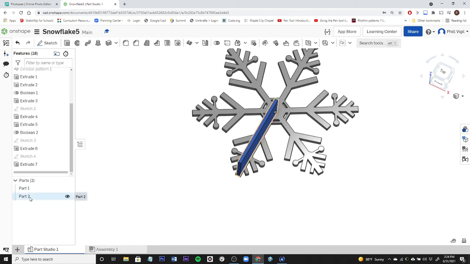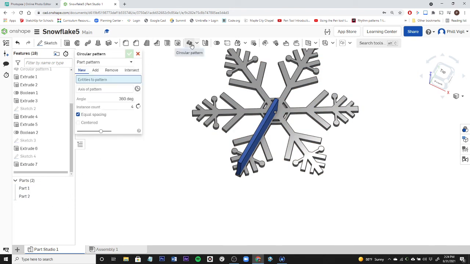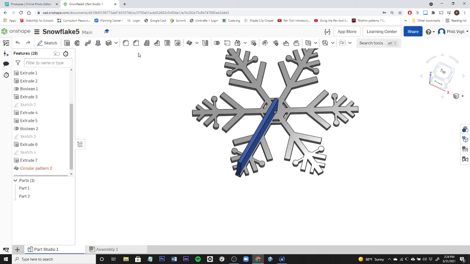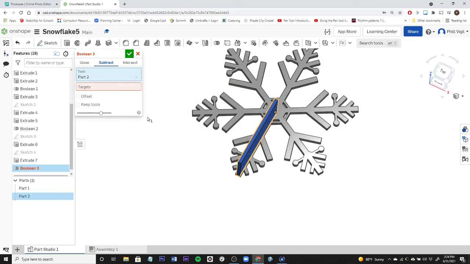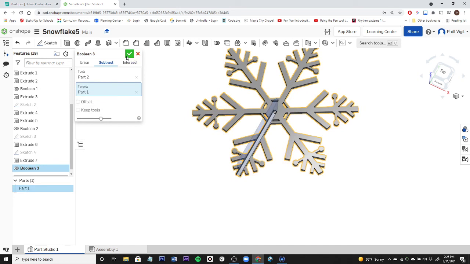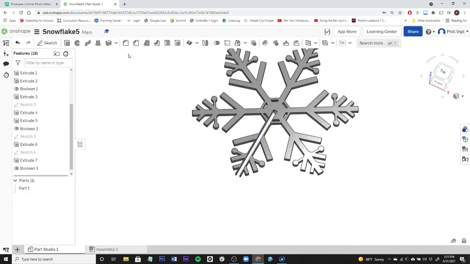Oh, did it work? Let me hide part 2. No, it did not work. Where is my Boolean? Alright, let's do that again. That's not what I want either. Subtract. Tool is this thing. Target is this thing. Click the check mark. There we go.